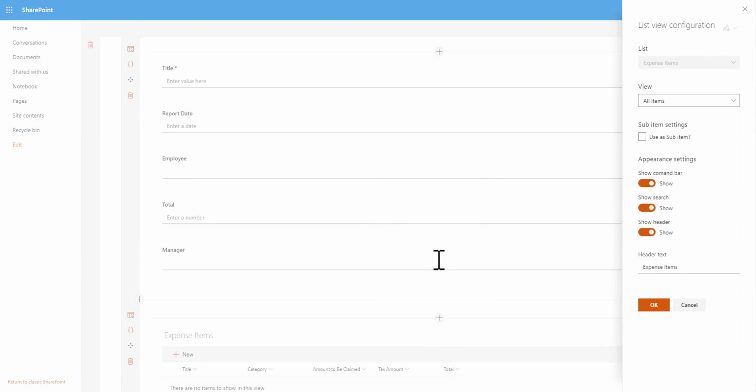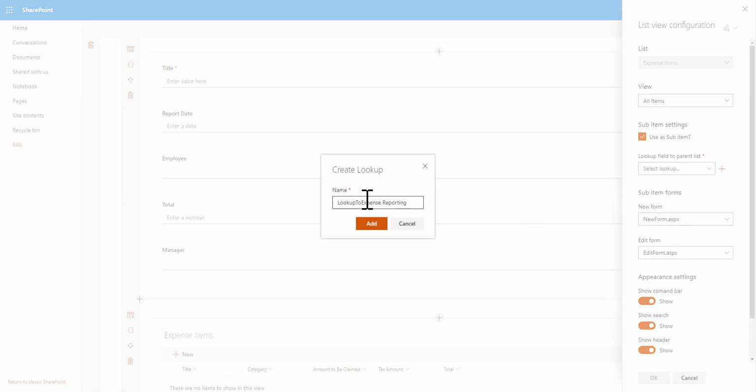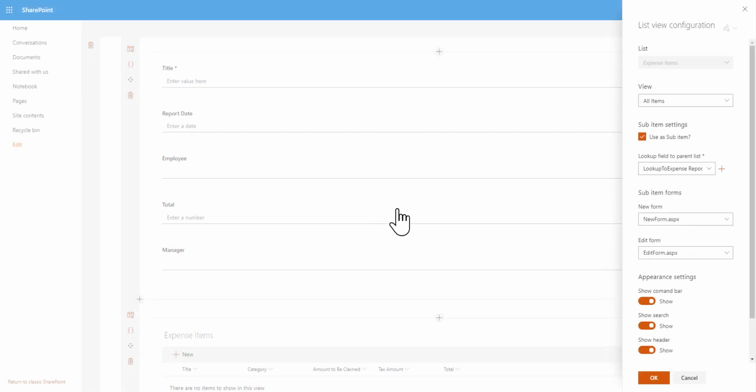At the moment, SharePoint is completely unaware that these two lists are going to be linked. There's no lookup column or anything like that, which we did have inside the classic version. That was a requirement of inserting a sublist. But now we can actually do all of that from inside Lightning Forms. So what I'm going to do is tell Lightning Forms to use this as a sub-item. And notice here it allows me to select a lookup column, of which I don't have one. So I'm going to click the plus button to create a lookup column, and that lookup column then gets created on the fly.